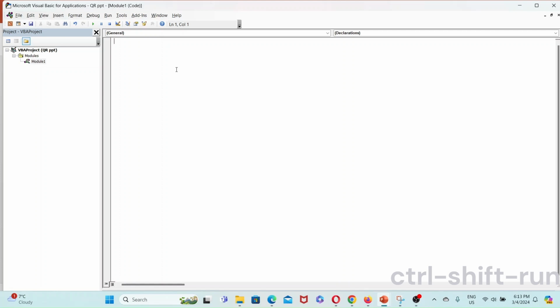So the first thing is we'll declare the subroutine, and we'll call it insert QR codes from text boxes. So we want to take all the URLs on the slide that are in the text boxes and then create QR codes for all of them.